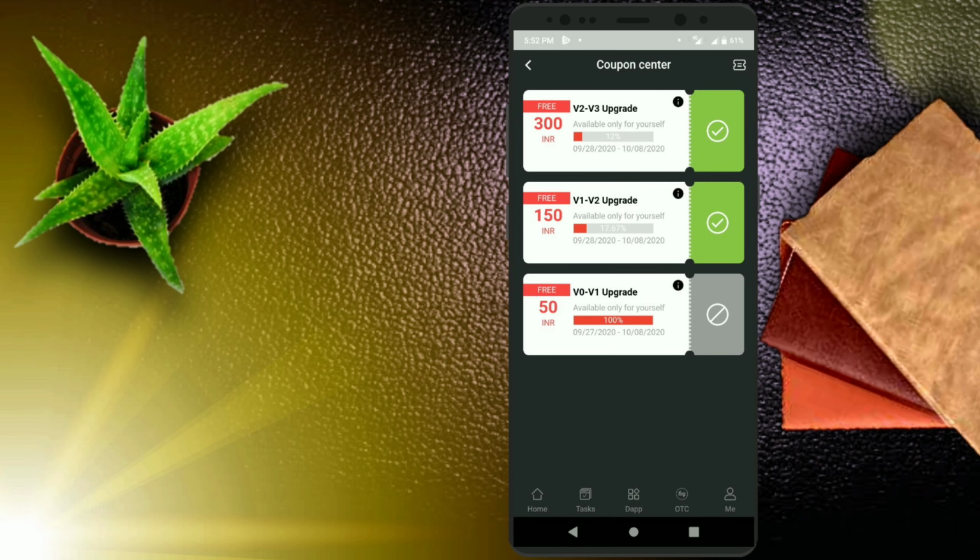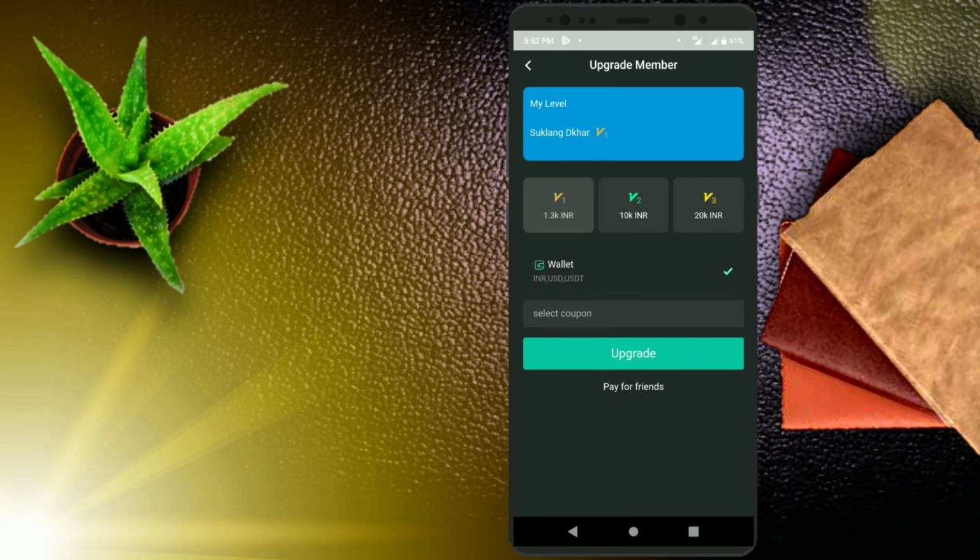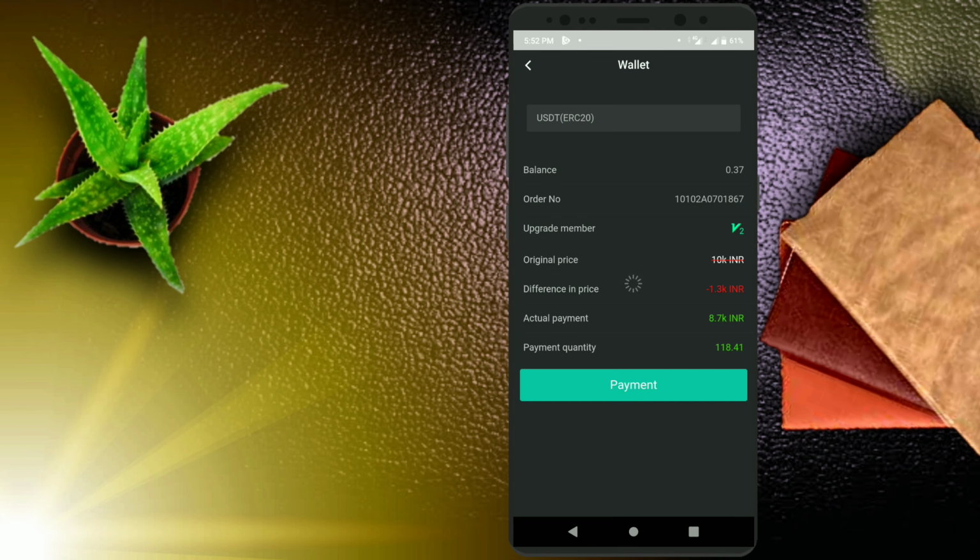Now we'll talk about how to upgrade. Go to the Me menu and you can see at the top right side the Upgrade option. You can tap there. Once you tap there, this page will show up. You can upgrade to V1, V2 or V3, up to you. Suppose you want to upgrade to V2, what do you have to do? Click there, then put that coupon code, then click upgrade. Once you click upgrade, this page will pop up. Then you have to buy ERC20 worth 118.41.